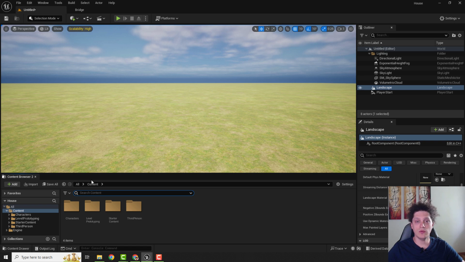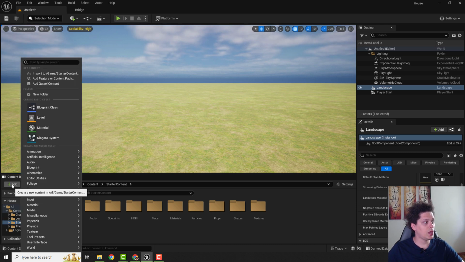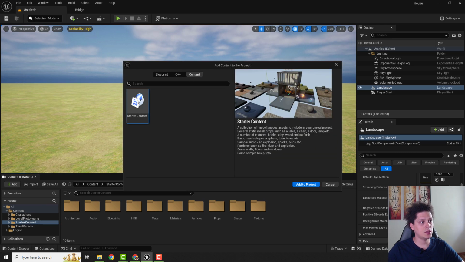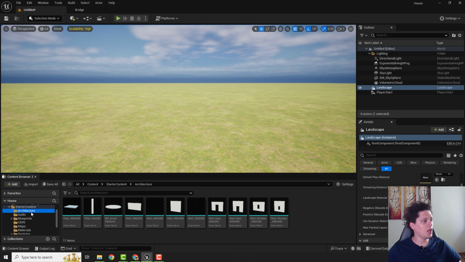Okay, just hit over here X to delete. And we need to find our floors. To do that, we will go to the starter content. If you didn't check the starter content when we created our project, you can simply go over here to add, add feature or content pack, go to content, click starter content, and click add to project, and you will have this starter content. Expand this, and over here under the architecture, we have our assets.